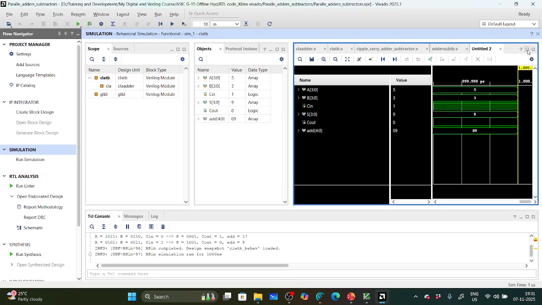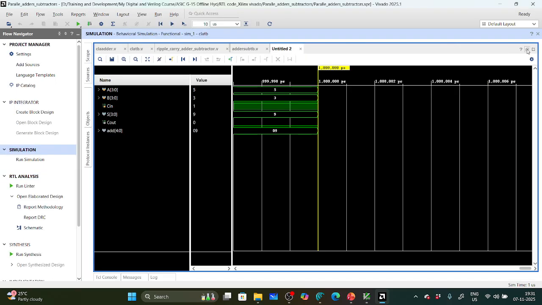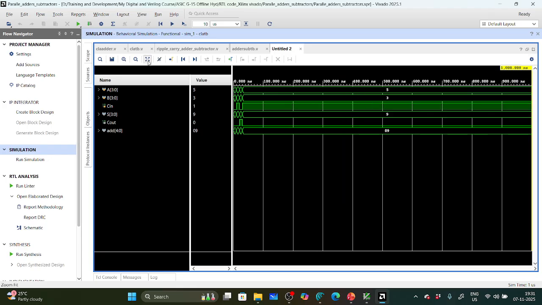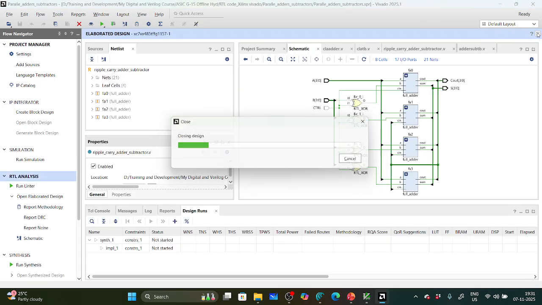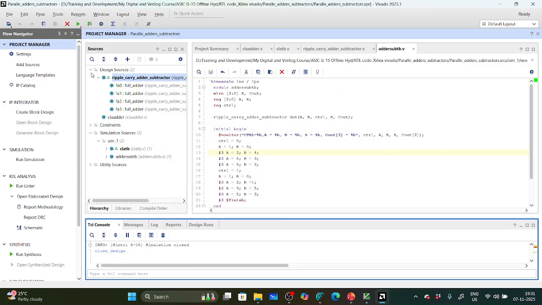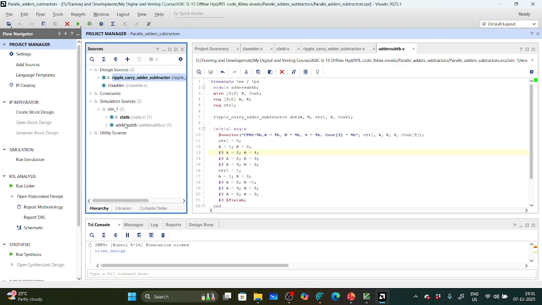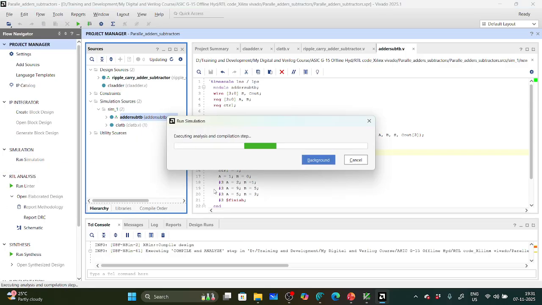So if you see, fit to page. It is Adder-Subtractor, no? I'm closing this. In the simulation also, I need to make Adder-Subtractor the top module. Now run the simulation.